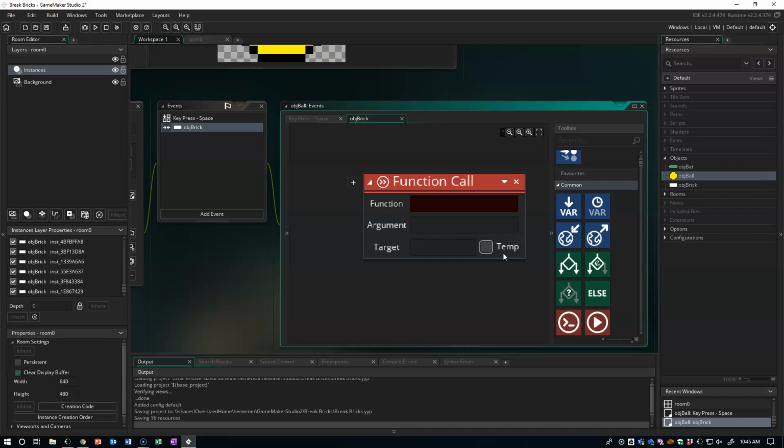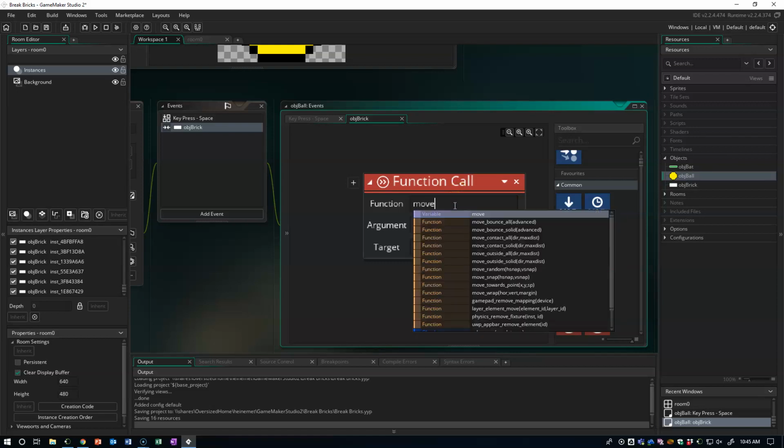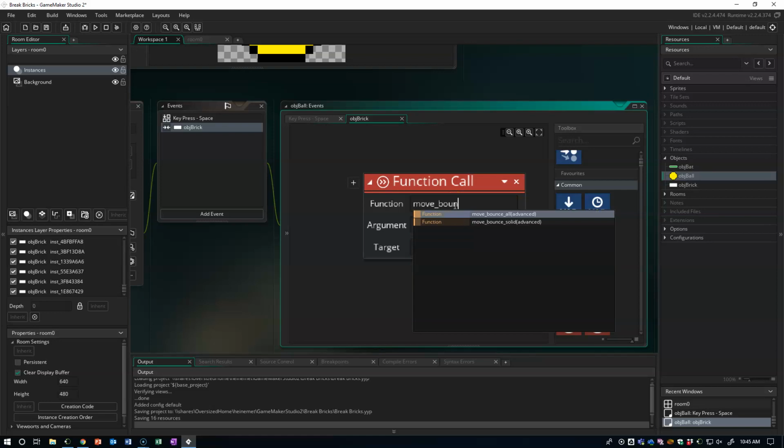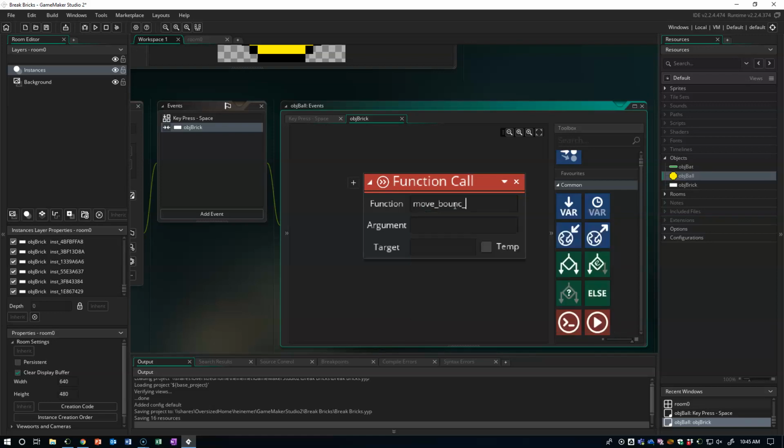It's technically called an abstraction, because we don't need to know what's inside this function to know how to use it. We just know if we call the function, it's going to work because it says what it's going to do. This function is called move_bounce_all. Okay? And you'll see it pops up.